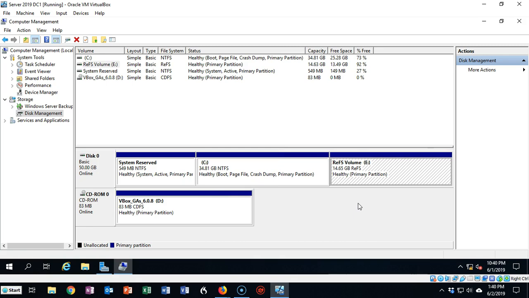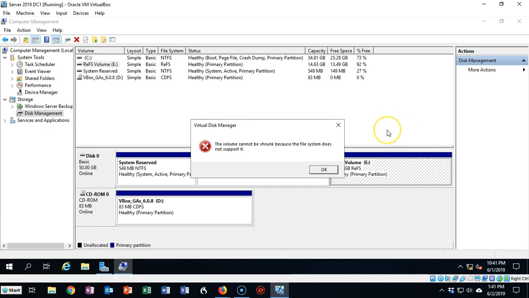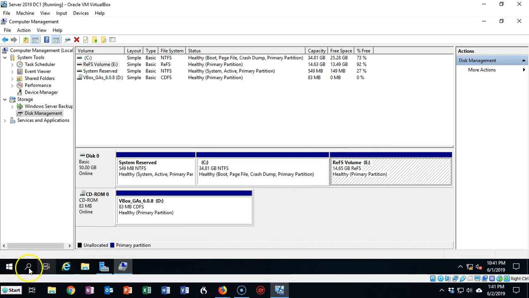Now another thing you have to be aware of is that you cannot shrink an existing ReFS volume. So if I right click on here, yes, you'll see the option that allows you to shrink the volume, but when you try, it's going to pull up an error message saying that the volume cannot be shrunk because the file system does not support it. Go ahead and click OK to that.